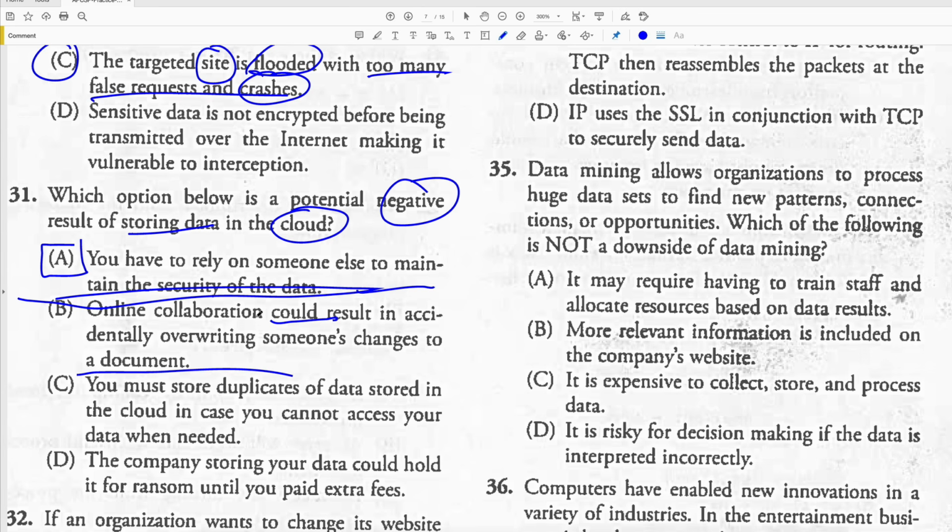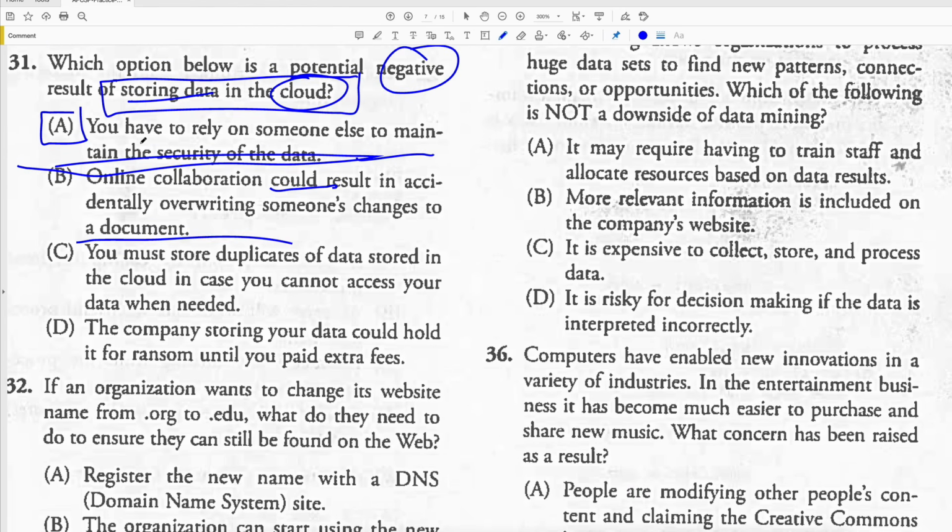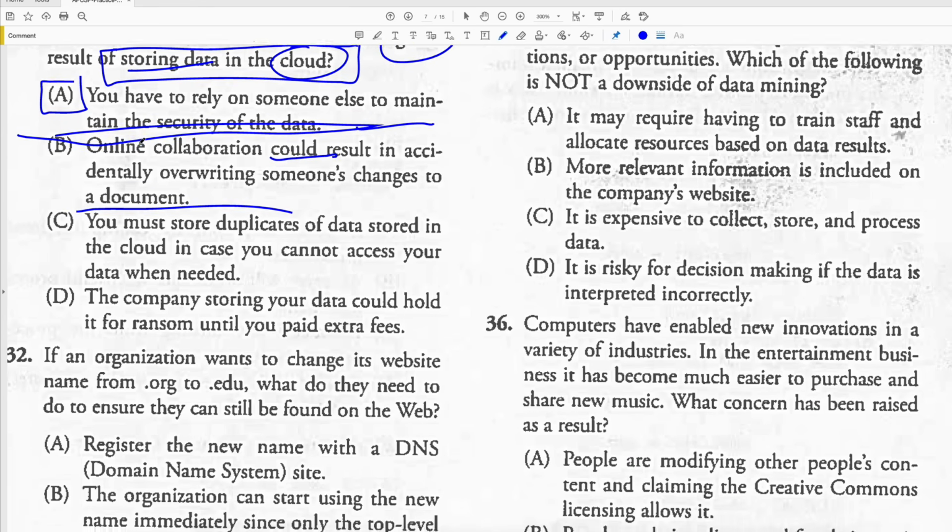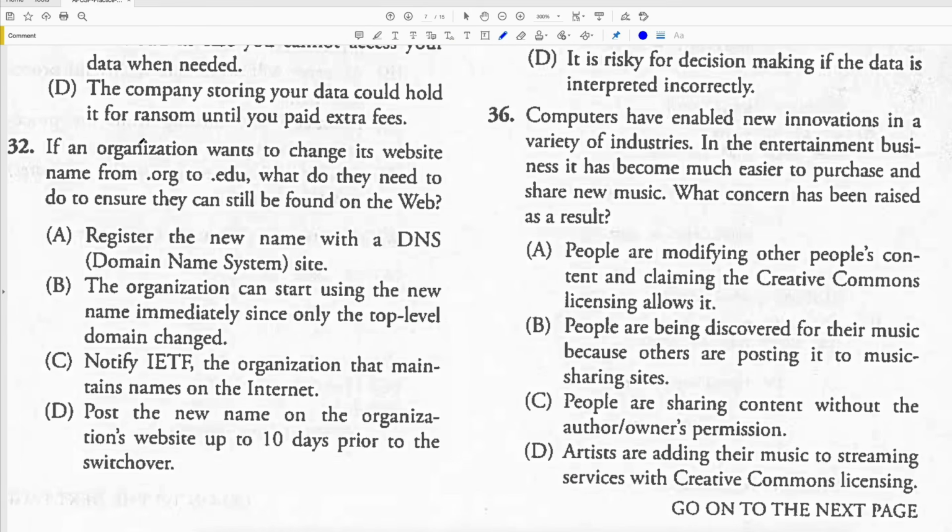And then D, the company storing your data could hold it for ransom until you pay extra fees. Well, unlikely to happen, but that itself is not a negative of storing data in the cloud. When you think about it, if storing data in the cloud works perfectly, it's looking for a negative then. And there are negatives. Even if it's working perfectly as intended, you still have this problem where you are relying on somebody else to maintain the security of that data. So in some of these questions, there is a little bit of vagueness, so we're just always looking for that best answer.